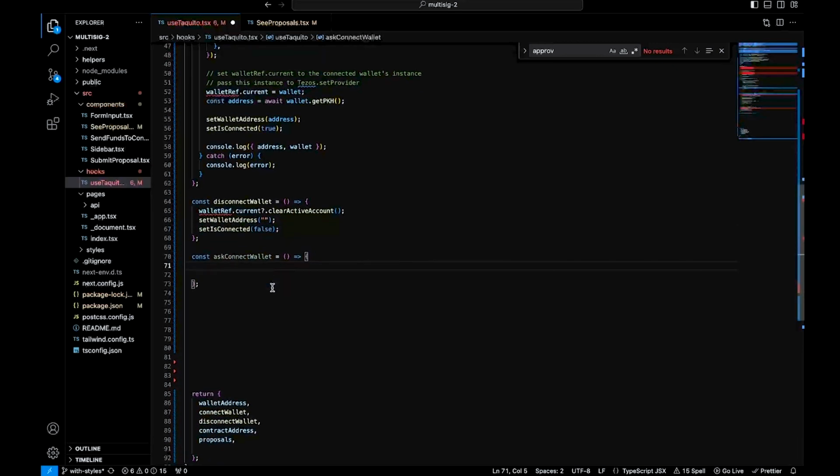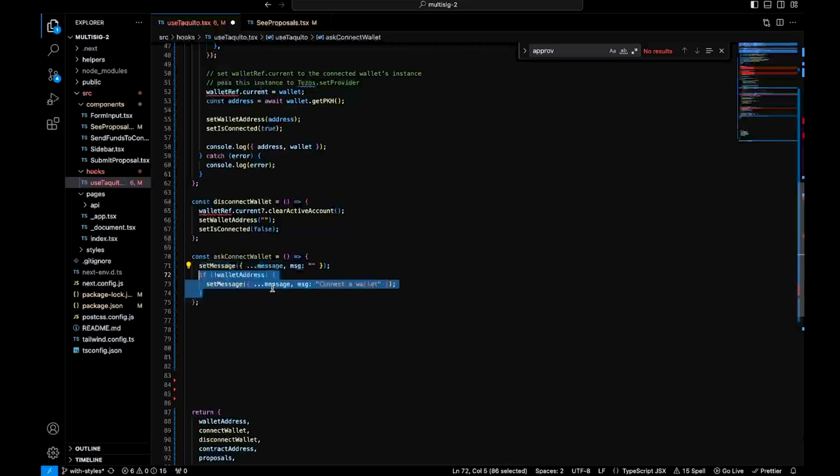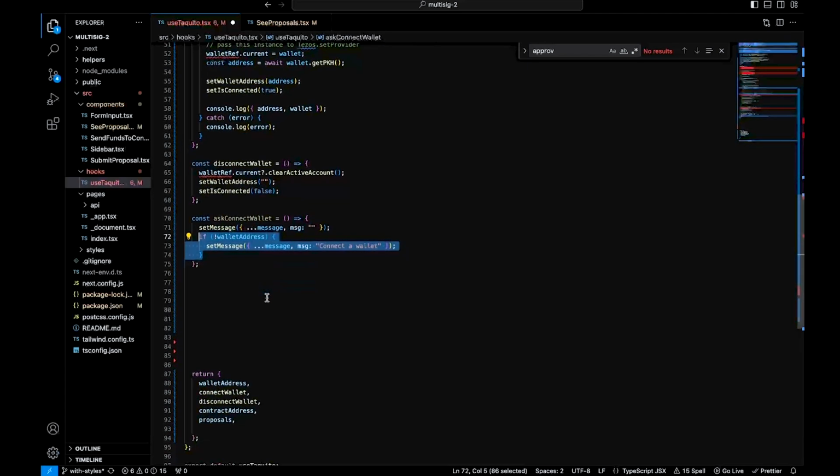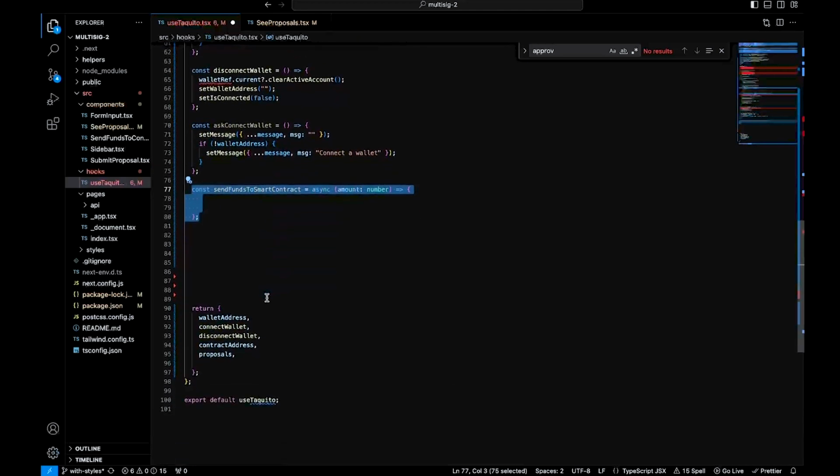And then we're going to have this simple function called asConnectWallet. All it does is check if a user's wallet is not connected, and simply tell them to connect their wallet. And then we're going to have another function that sends funds to the smart contract. Every time we interact with the Beacon wallet library, it's always going to be using an async function, right? And we're always going to be waiting for responses from the blockchain.